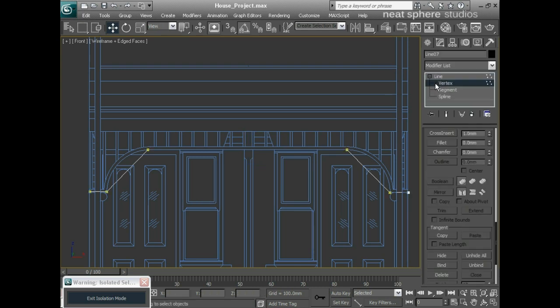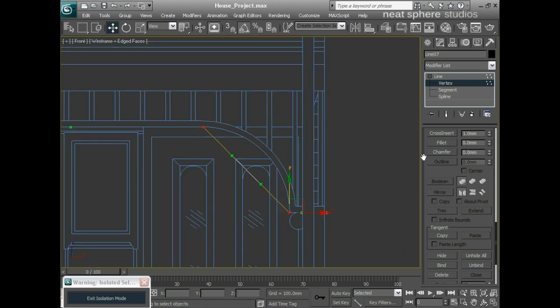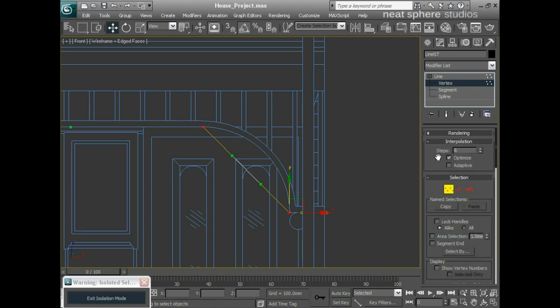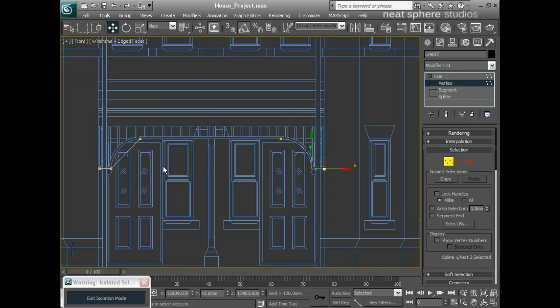Coming to my line itself, I'll grab these 4 vertices and I'll right click and I'll convert them to Bezier corners. Now because I want to be able to control this, I'm going to say my interpolation should be adaptive, and I'm going to click in here so I can actually move these in X and Y at the same time, and I'm going to make these splines match up. There we go. So just take a little bit of time and effort to do that.